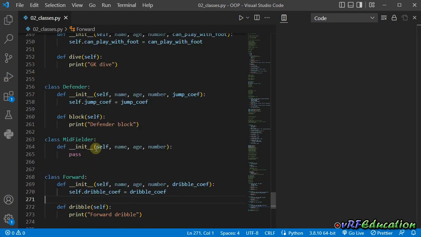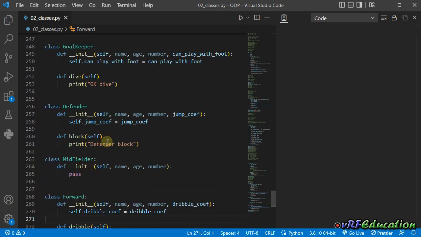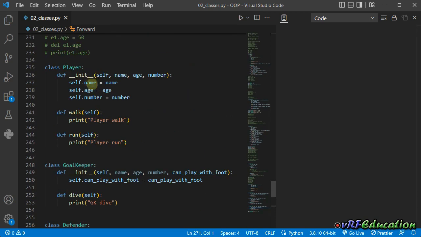Okay, you can see our final code is much cleaner. So how can I say that you are a player? You should inherit from the player class. To do this, after the class name, we open parentheses and name the class that we want to inherit from. So I'm going to inherit from player.